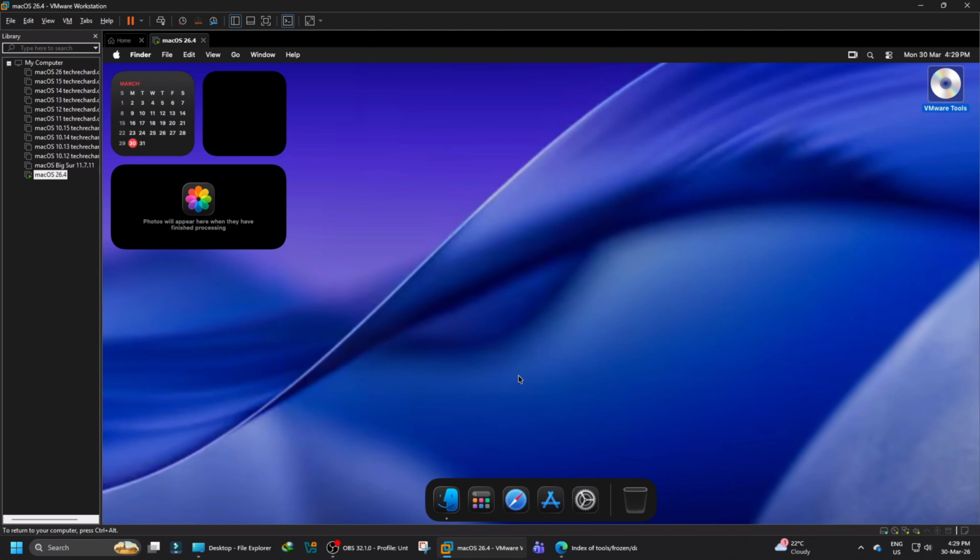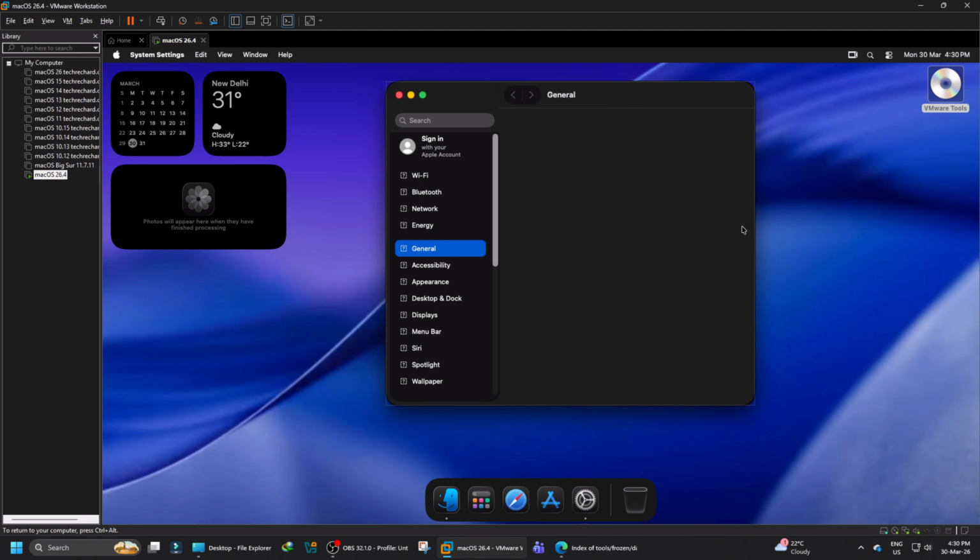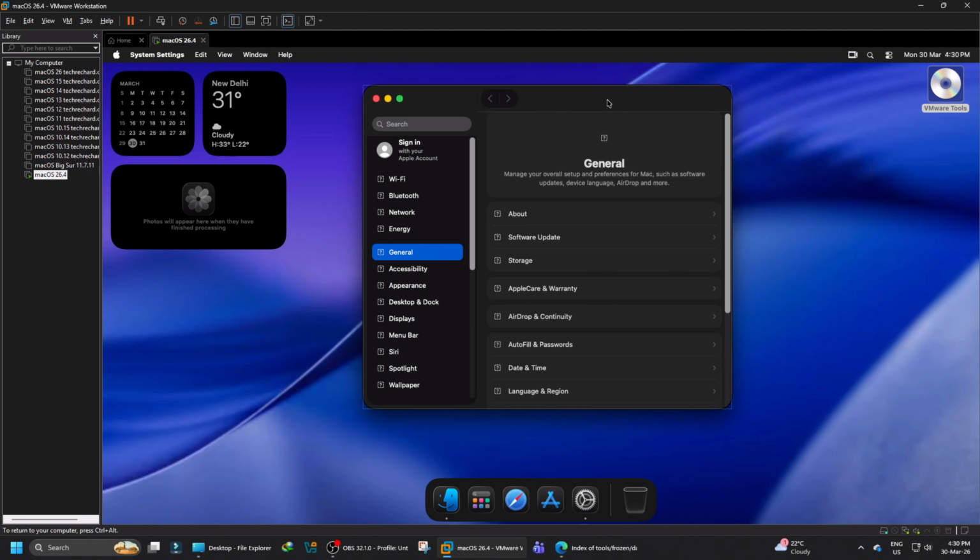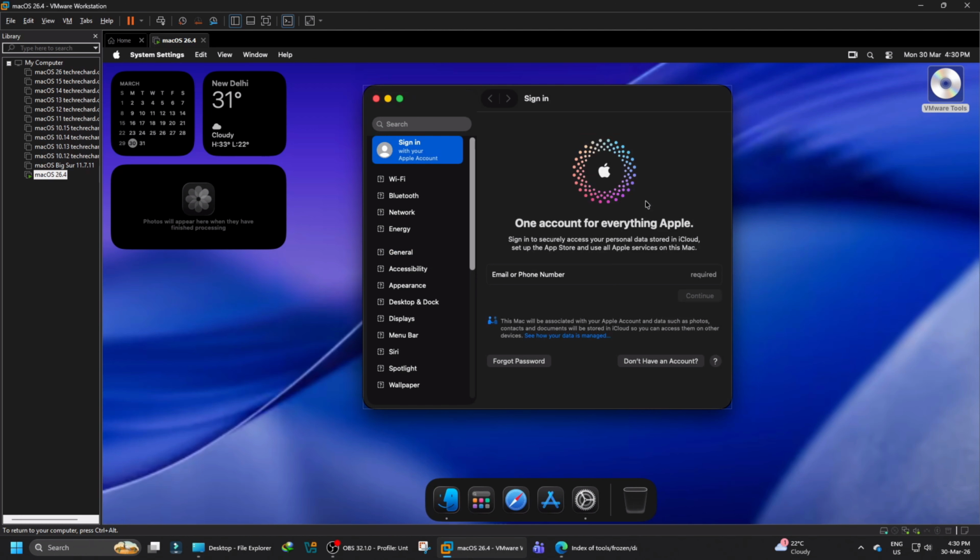Moving on, we will now try to log into our Apple account. To do that, open System Settings and then click on Sign In. Now type in your Apple account credentials and within no time your account will be logged in.